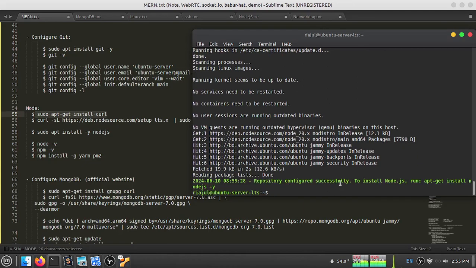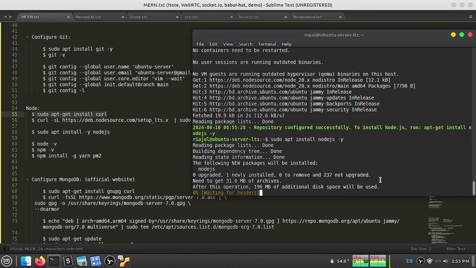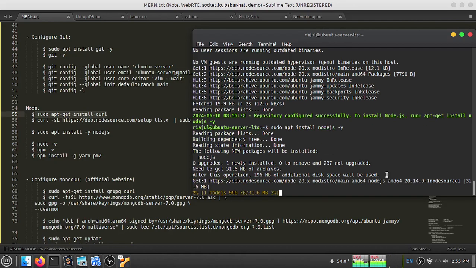Now I can see I have to run this command. So, nodejs. Now it will install our nodejs application, and then let's install our MongoDB.